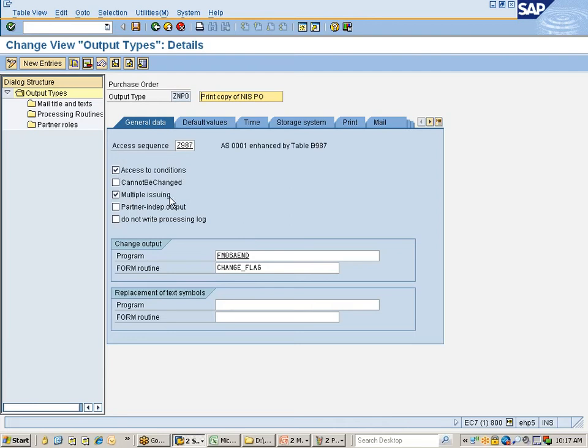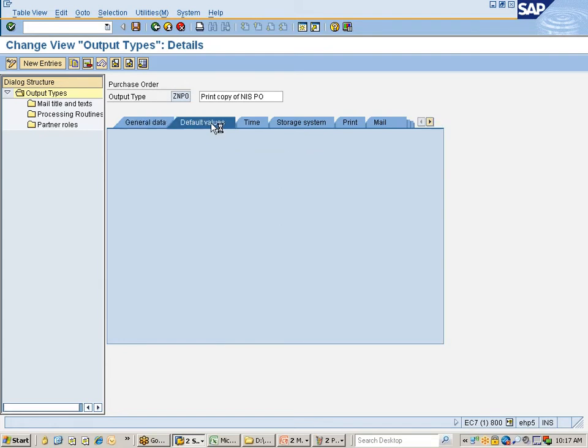Multiple issuing means you can issue multiple printouts. And then this is the printer program. You will be sending the PO copies to suppliers from your mail. You need to copy this one, FM06EAEND. You need to copy this and create your own program so that the print preview data of the PO will be converted into PDF file. Okay, so a program is there.